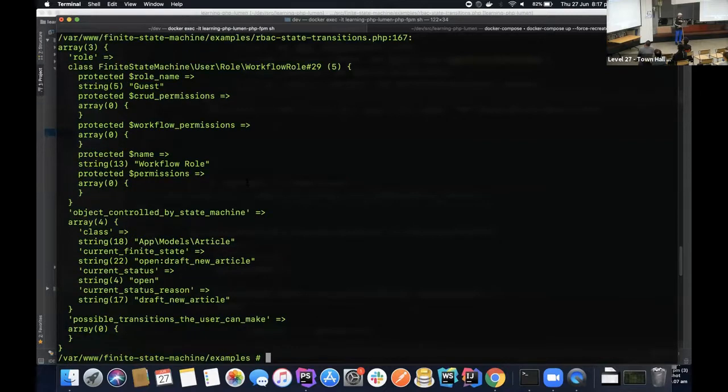We'll see the love of var dump. We can see that because I didn't configure the role, there's a workflow role object here with the role name guest, and there's no permissions, no evil CRUD ever. And we've got some workflow permissions here. Now, the object that's controlled by the state machine is the article.